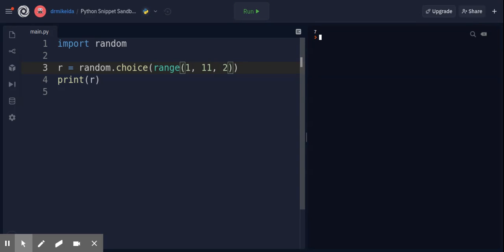If I start at 1 and count up by 2s, 1, 3, 5, 7, 9, and so on, I'm only going to hit the odd numbers. So something like 1, comma 11, comma 2 would generate random numbers starting at 1, going up by 2, and stopping 1 less than 11, which is 10. So it hits 1, 3, 5, 7, 9. That'll be the set of numbers it chooses from.